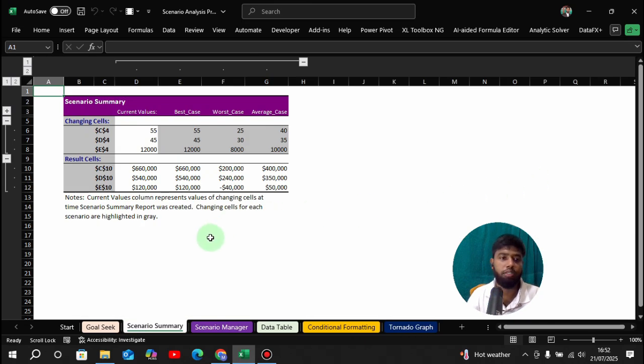After clicking OK, we can see that it has given us an output of the scenario summary. We can see in the column names best case, worst case, and average case, but in the rows we can see it hasn't given names. It has only given cell references. C4 stands for our price per unit, cost per unit, and units sold, and this is revenue, cost, and profit.